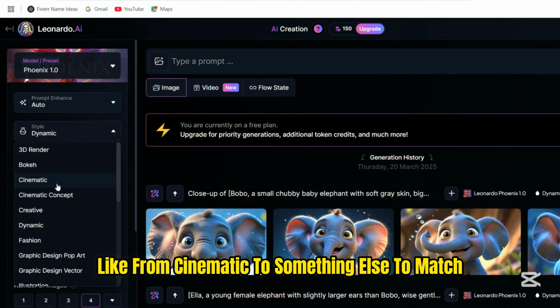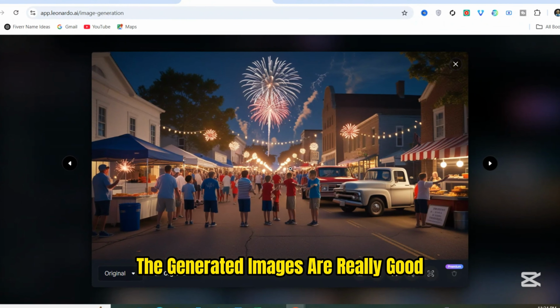Let's go ahead and paste in our first prompt here. Hit generate, and the tool will start working its magic. In just a few seconds, you'll see the results. And as you can see, the generated images are really good.